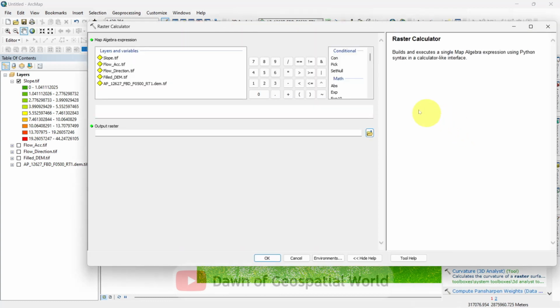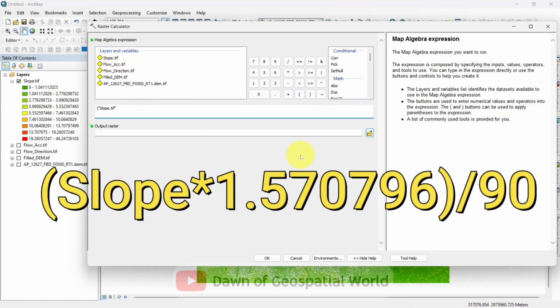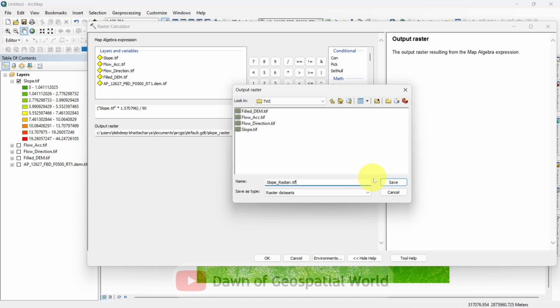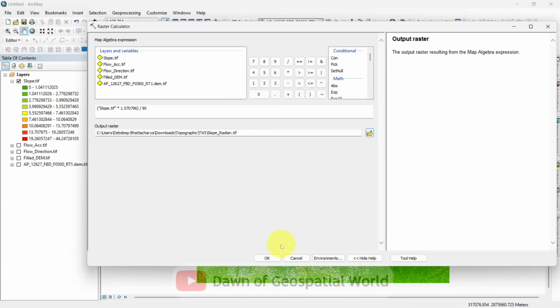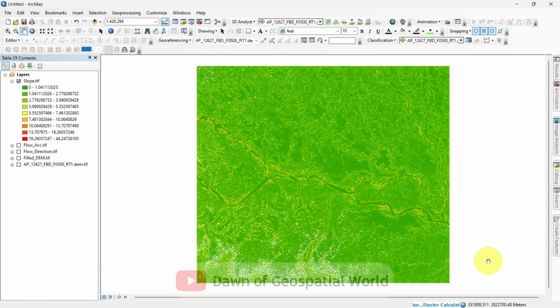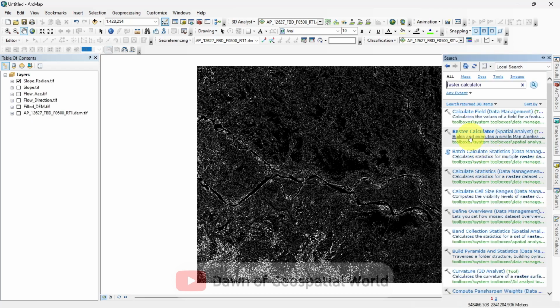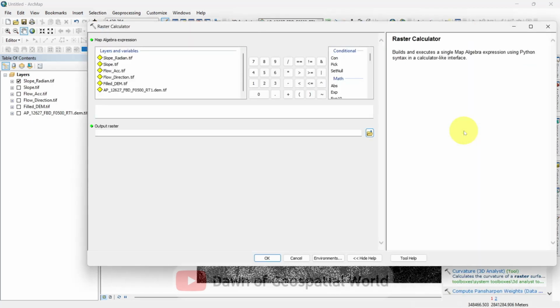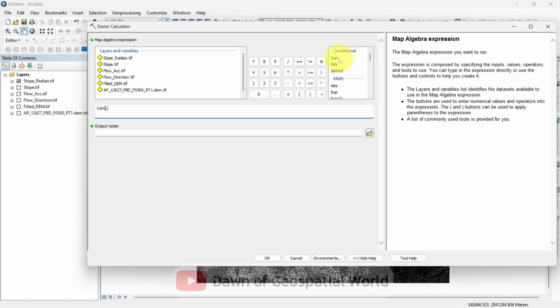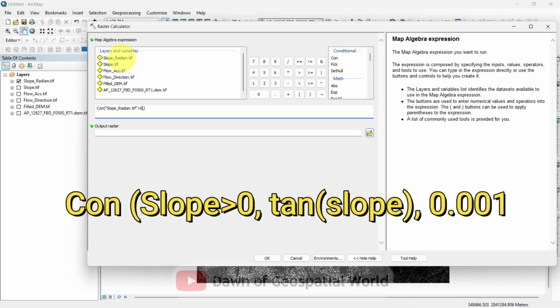Open Raster Calculator and write the formula as slope into 1.570796 whole divided by 90. After converting the slope value from degree to radian, now calculate tan of slope. For that, open Raster Calculator and write Con(slope > 0, tan(slope), 0.001). This 0.001 value should be closest to 0.